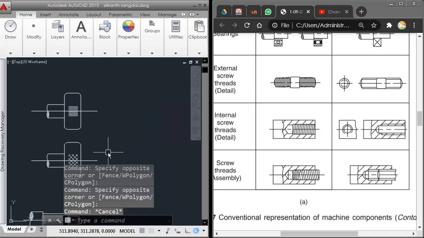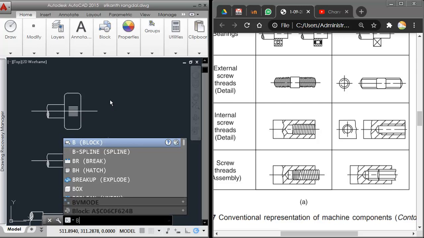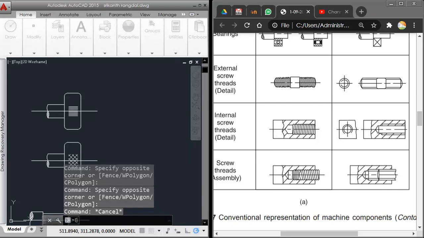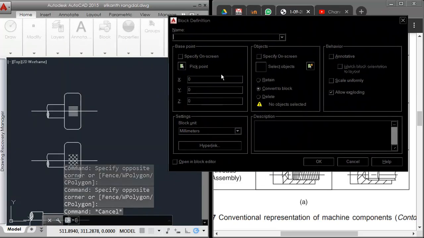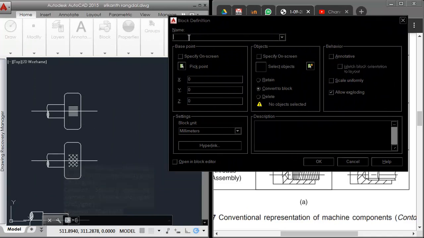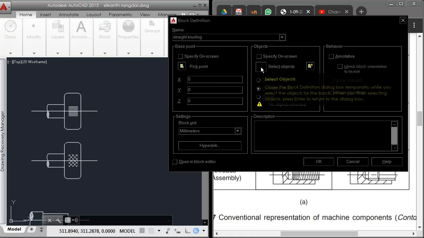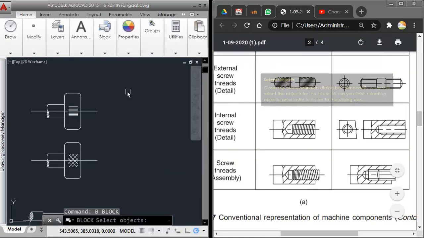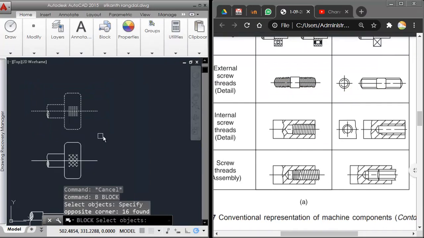So to create a block, you just have to type in B, enter to create a block. So a dialog box like this will appear. It'll ask you the name of the block first, so you can just give the name, like this is for straight knurling, and then I'll just have to select the objects. To select objects, we have here under objects, there is a button called select objects. Click on that, then select all the objects that you want to be a part of the block and press enter.